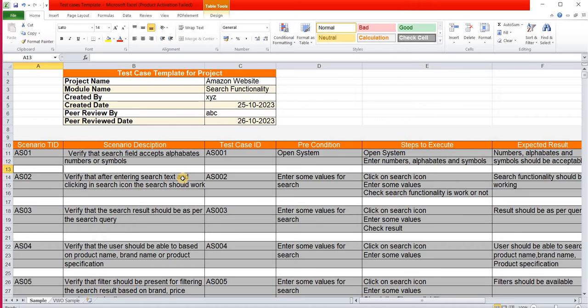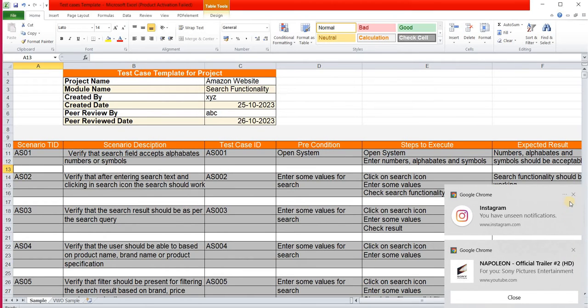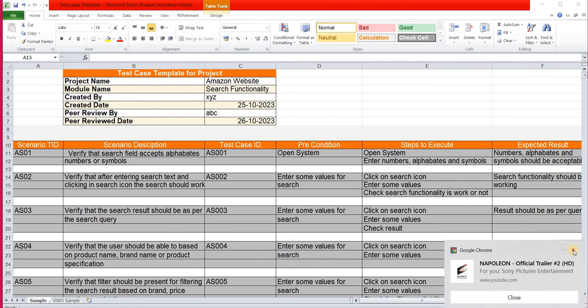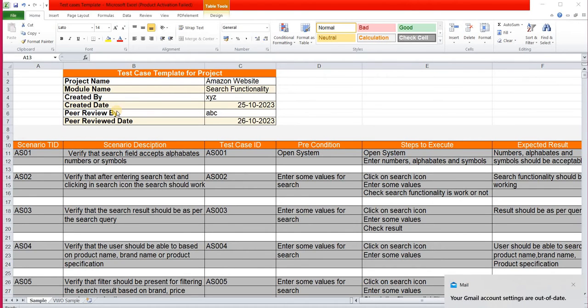Let's start with our first scenario, which is verify the search field accepts alphabets, numbers, or symbols. We have to verify that whenever you click on the search field, alphabets, numbers, and symbols are acceptable or not. And for that, what is the precondition? First of all, we have to open the system, we have to open our Amazon website, and then we can focus on our actual scenario. So the precondition is you have to open the system.